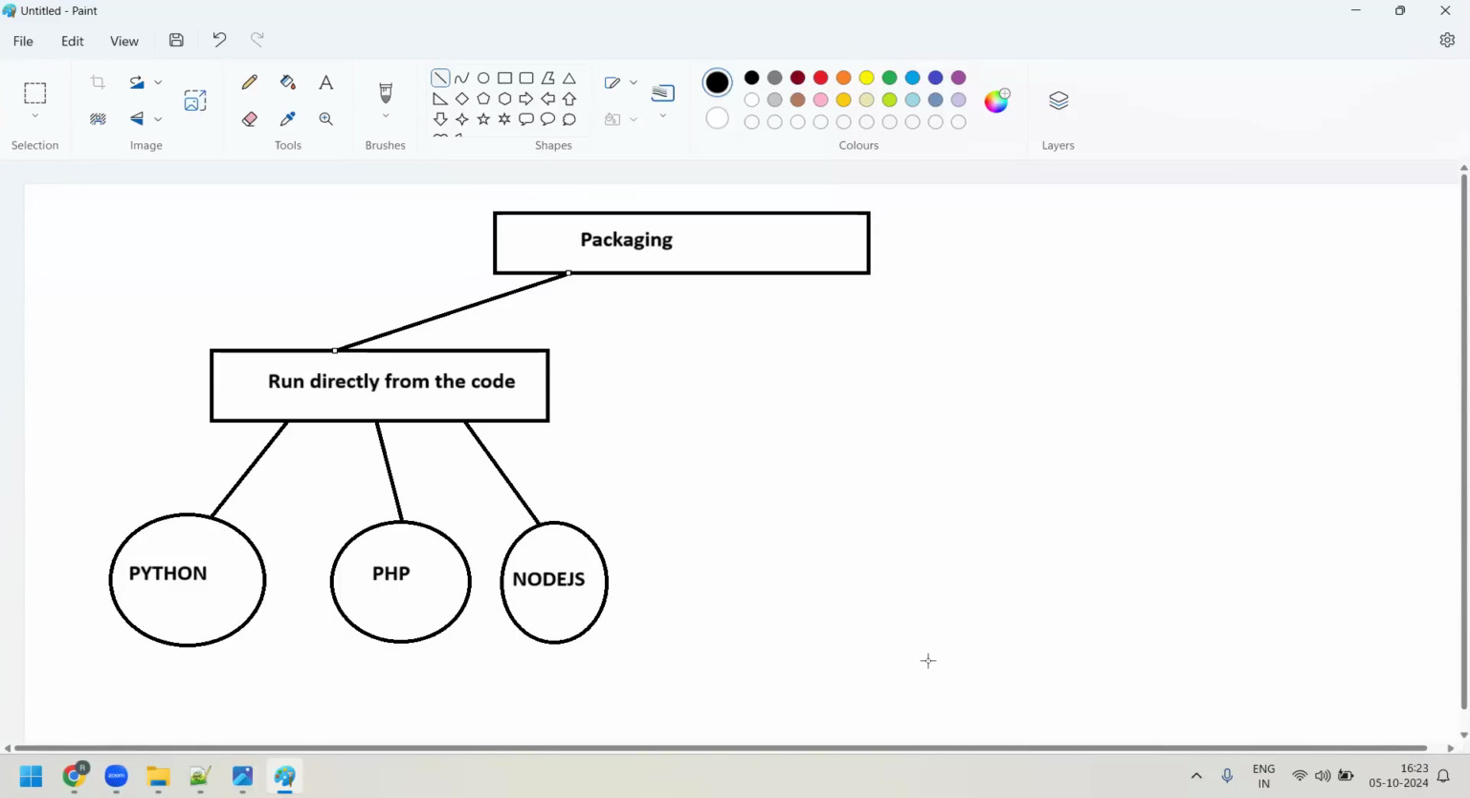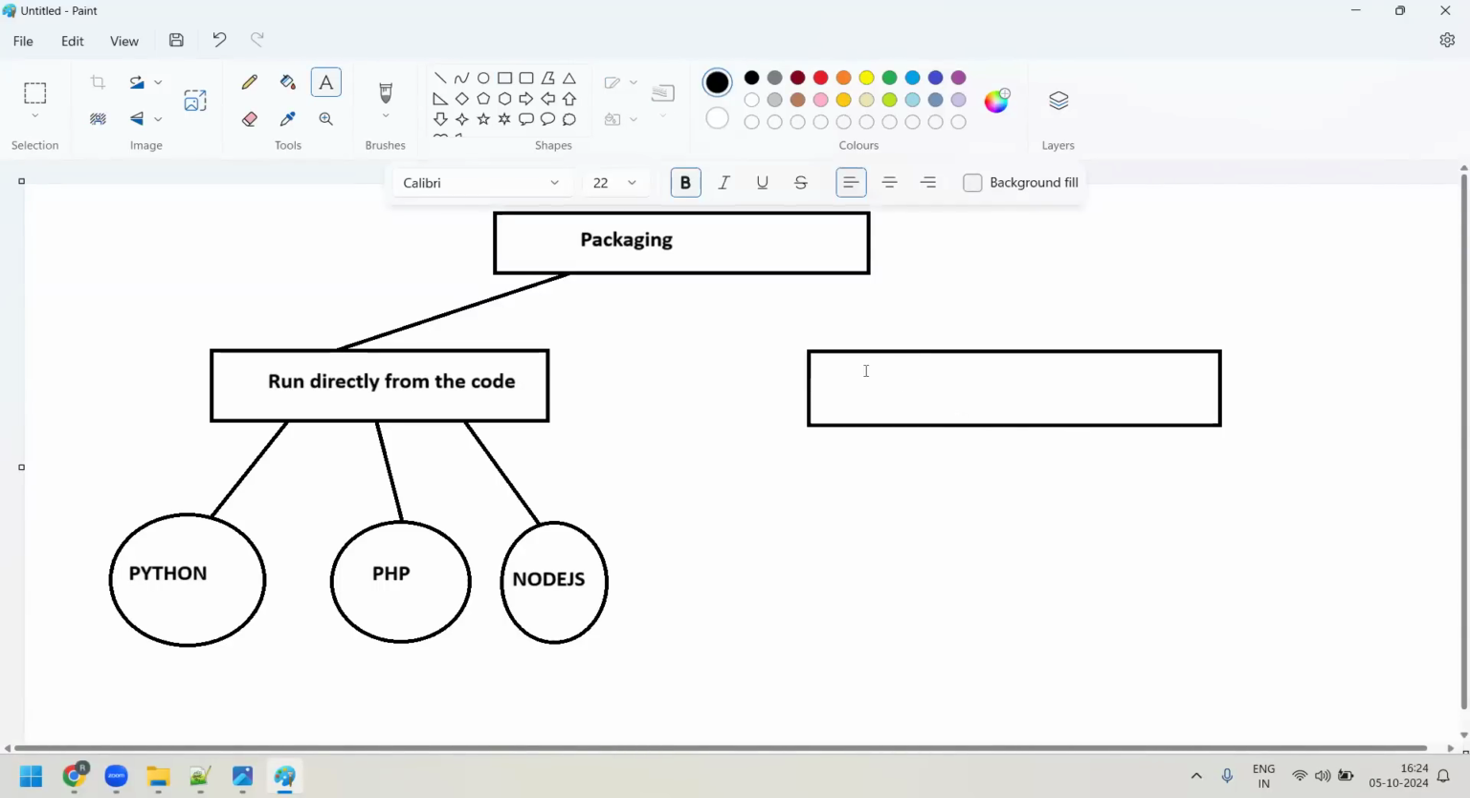But there are many other languages where you need to build, or create a package, or create a binary out of it. After you create a binary, only then, with the help of some kind of runtime environment, can you run that application. So the second category is running the application from binaries, right? Say, for example, you have the Java language.